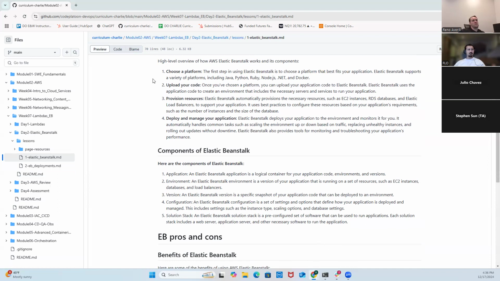Upload your code. Once you choose a platform, you can upload your code to Elastic Beanstalk. Elastic Beanstalk uses the application code to create an environment that includes the necessary servers and services to run your application. Yeah, you're also using Git. You just create a Git repository, and Elastic Beanstalk uses that to be able to upload it. So, anyways.